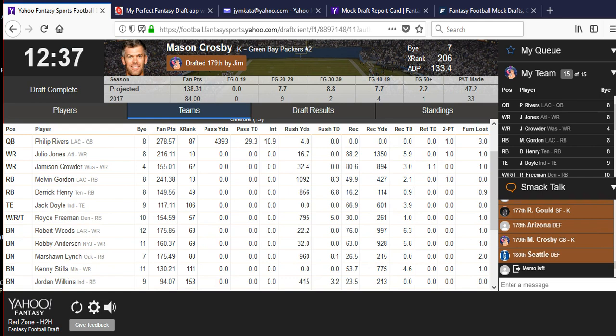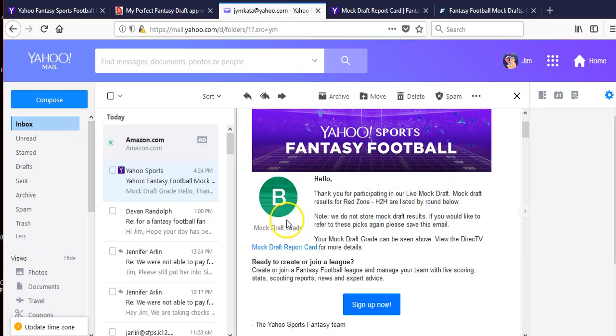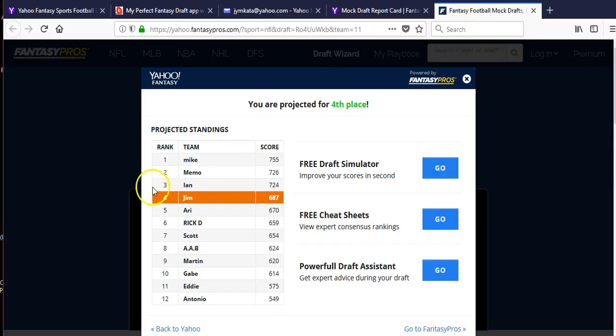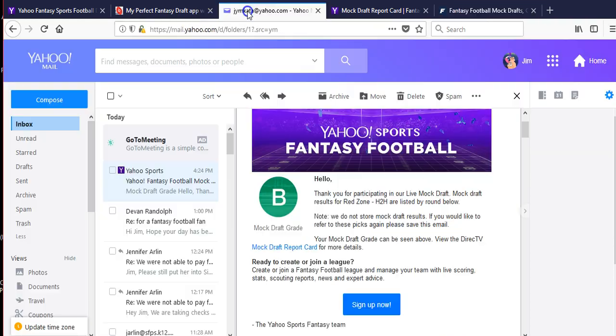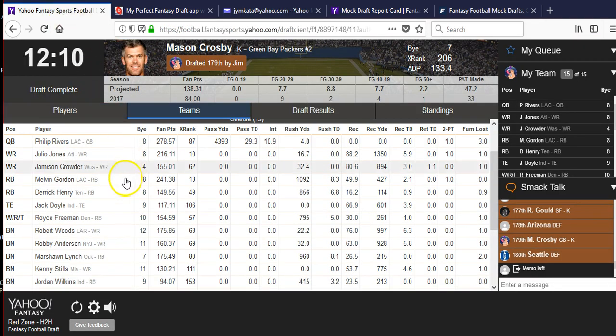All right, and we're back, and I just got my notice from Yahoo, and they gave this team a B, which is not too bad. And then Fantasy Pros scored me as 4th in this league, which puts me in playoff contention right off the bat. And I'm going to bet that each of these 3 teams that's above me has one of the elite running backs. So I think we drafted extremely well from a difficult draft position. And quite frankly, this is a rock-solid team. I would be happy to take this team into the season with me.